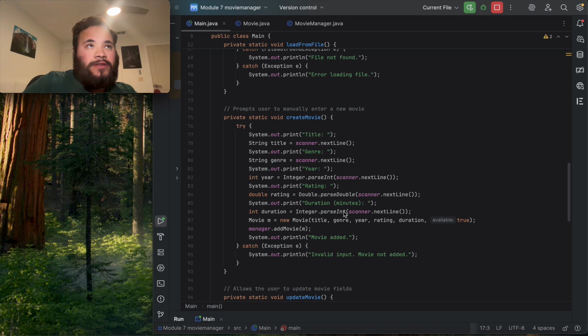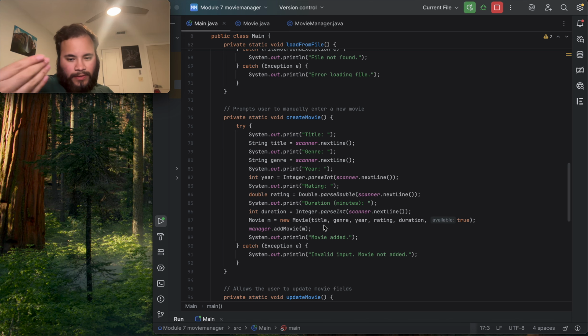In this case, if the movie lasts 2 hours, it's going to be 120, not 120 minutes, otherwise it will show invalid input. So it's going to be 120 as an example.